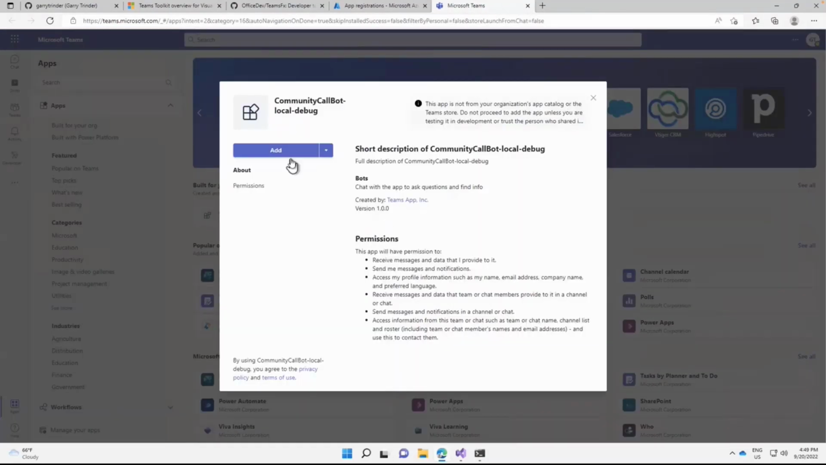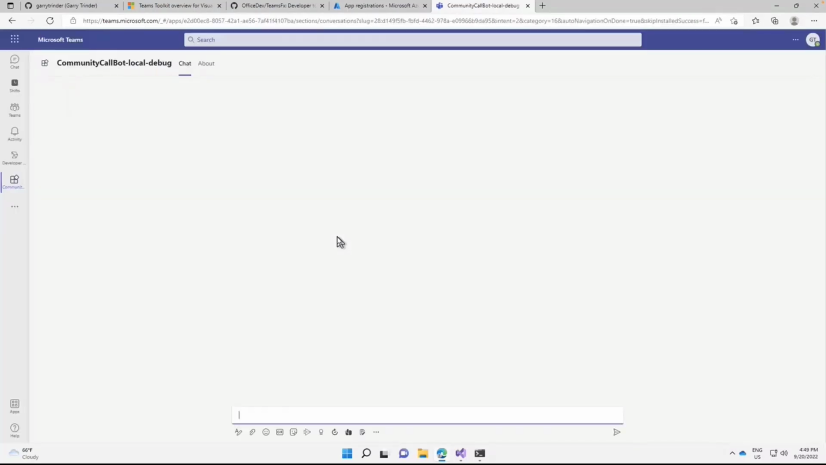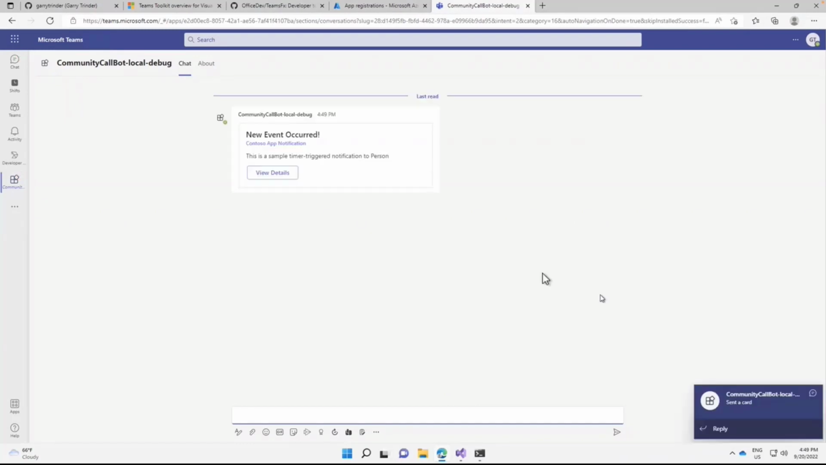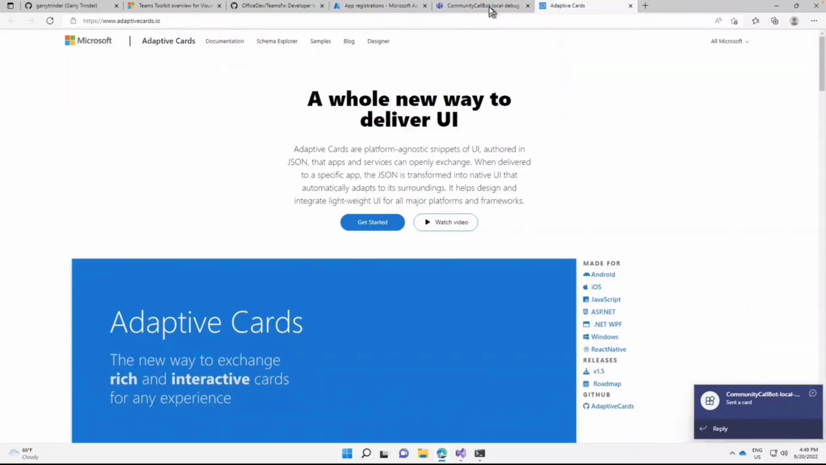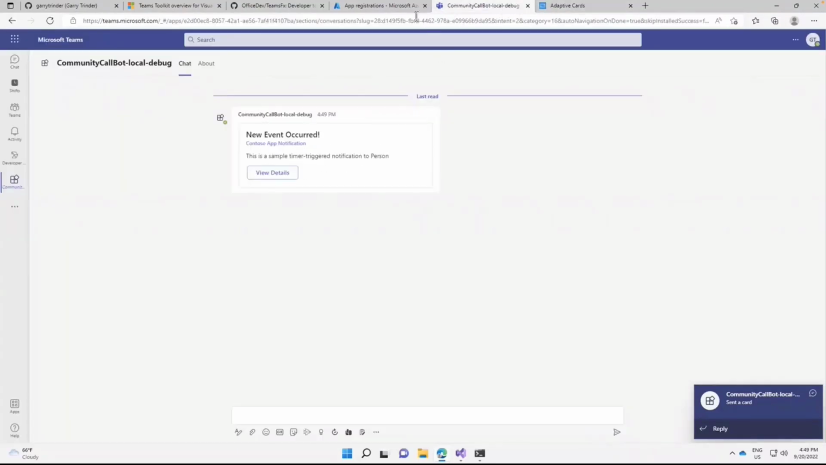So let me run this app. Again, we're just sideloading this app into Teams. Click Add. And then, give it a few seconds, a message will appear into this chat as an adaptive card. In a few seconds, there we go. So here is our adaptive card. Here are the values that we were injecting into that card, and we've got an action button there as well. So we can click that and just go to the adaptive cards designer page.